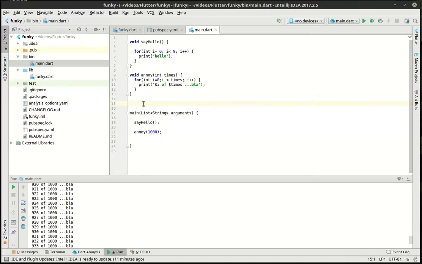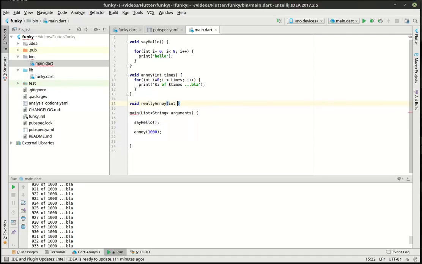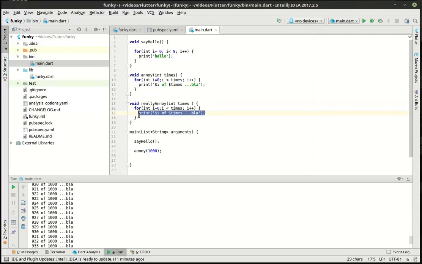So what we can do here is we can say void really annoy, int times, and then we could just say, let's grab this. Now this may look a little weird, and I wanted to do this as an example. So let's grab this and let's just comment these out here.